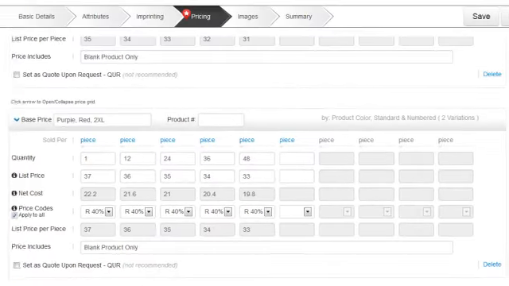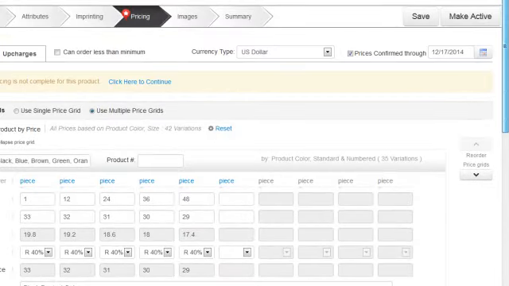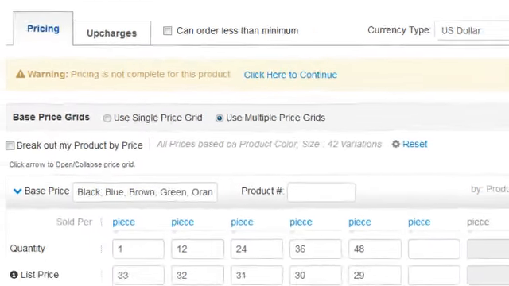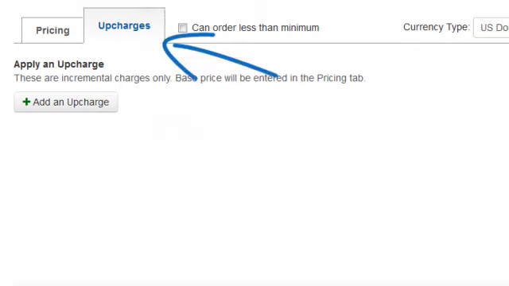When working with multiple price grids, we have the option to use these arrows to rearrange the order in which the price grids are displayed when the product is being viewed in the SGR sourcing tool. If we wanted to have this product broken out by the price grids in the SGR sourcing tool, we can check this box. After adding the base pricing, let's click on the Upcharges tab to add our upcharges, the setup and run charges for the imprinting.